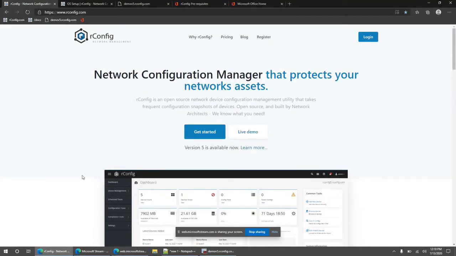In this video tutorial, we're going to walk through the installation of rConfig version 5 from start to finish, from setting up your account and API keys in the portal to installing and verifying the rConfig version 5 installation.